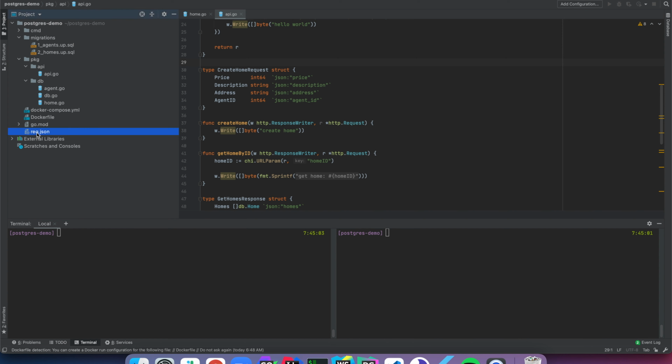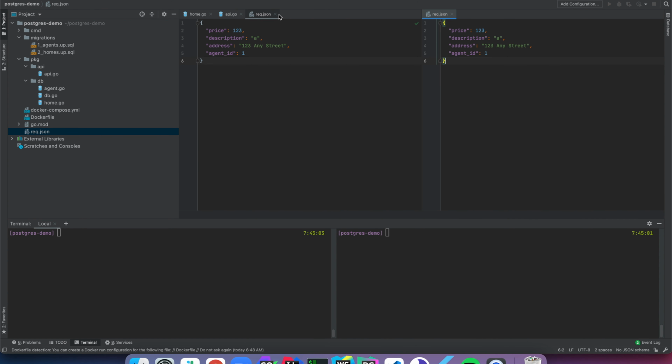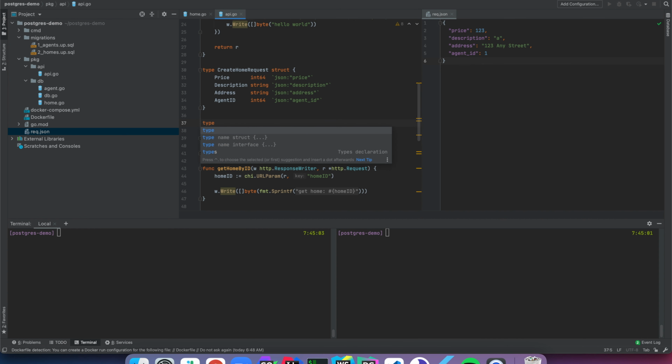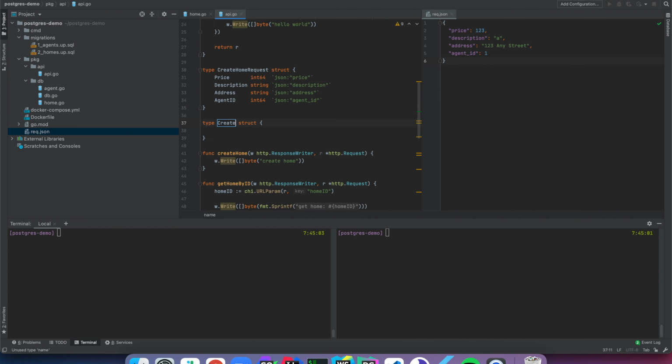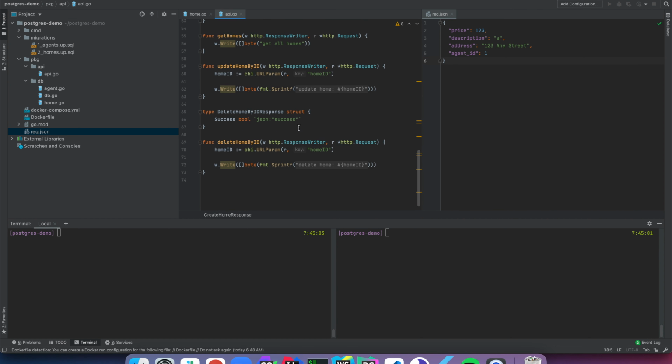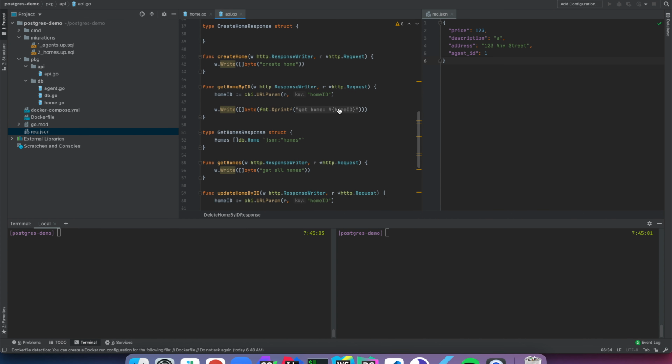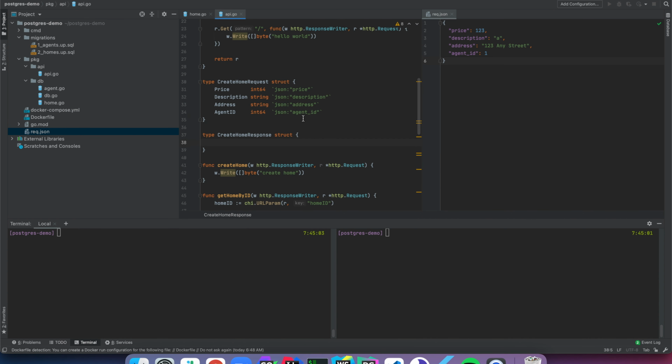And just to give you an example here, I have this little test request that I just made in the repo, just rec.json. And this is what that request is going to look like when we come in. So just the agent ID, and these will be the rest of the values. And let's build out a response. So create home response. This is kind of optional, but previously we sort of talked about having maybe a success field and maybe an error field as well. So I think that's useful. So we can do that.